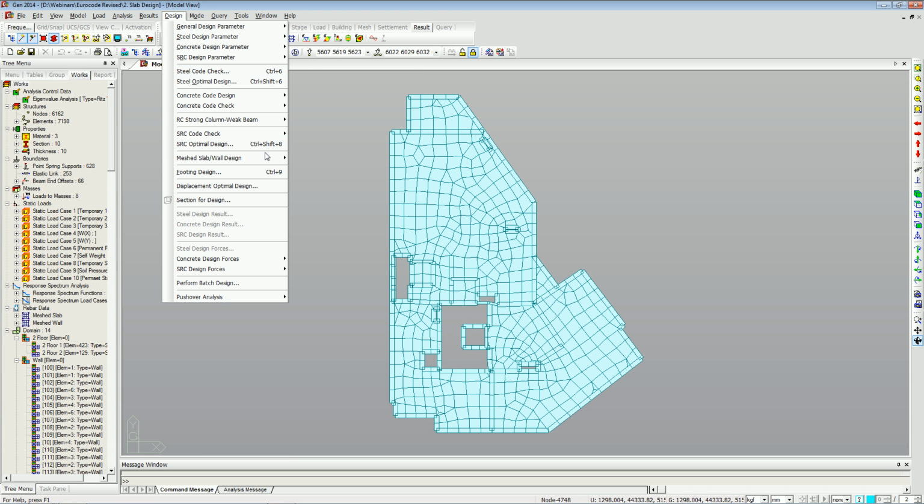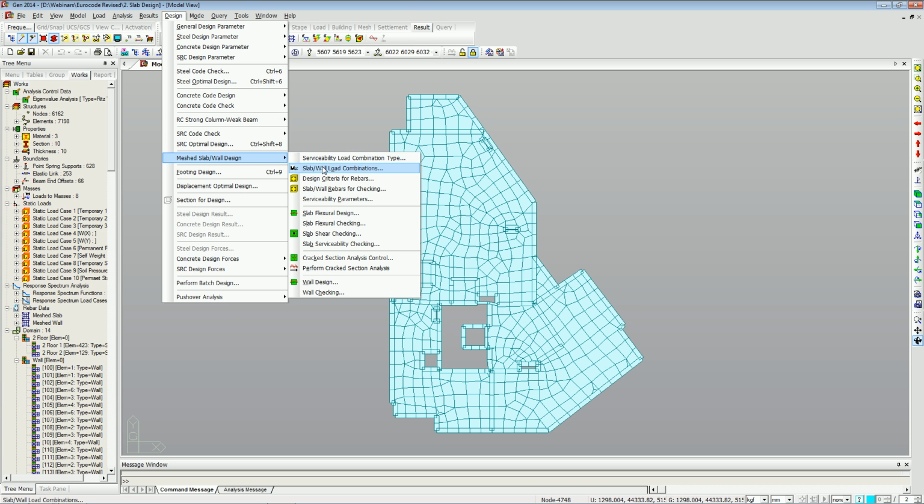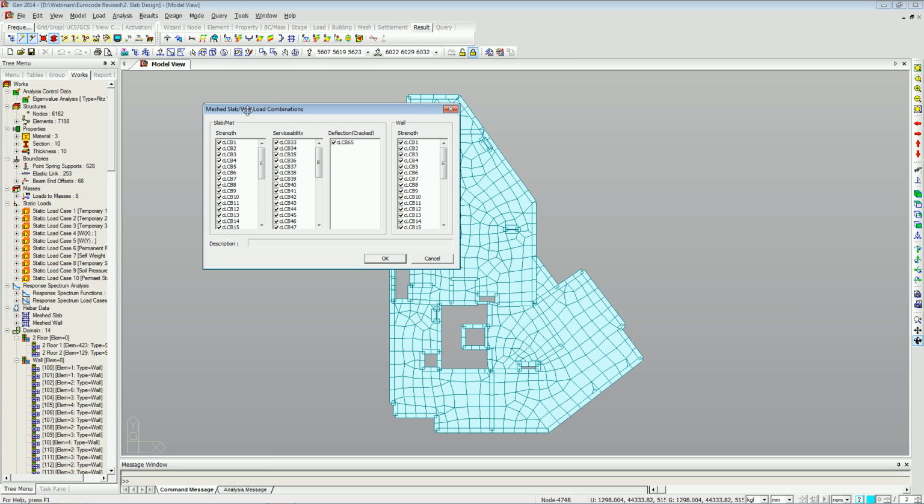So in design we have the meshed slab and wall design. Here we have the meshed slab or wall load combinations. The reason we have provided this option is that sometimes engineers do not want to perform the slab design for the lateral loads. So here you can make a choice whether for a given combination you want to perform the slab design or not. Similarly, you can specify the combinations for the serviceability checks, the deflection check, and the wall design.